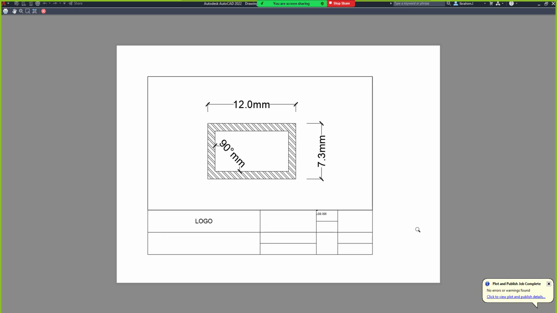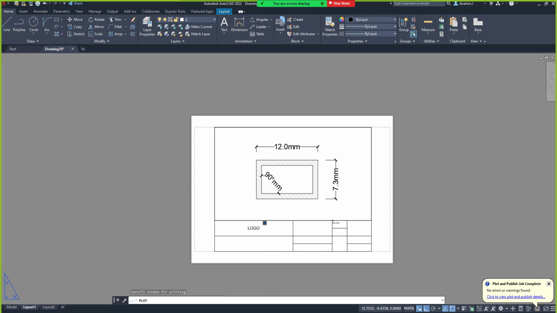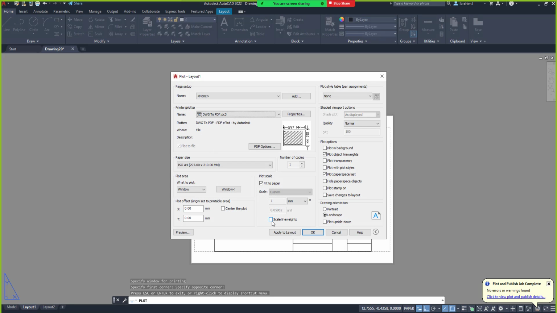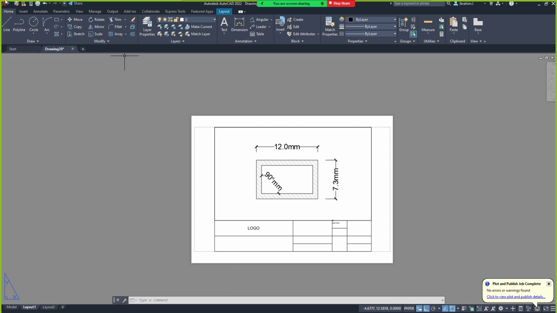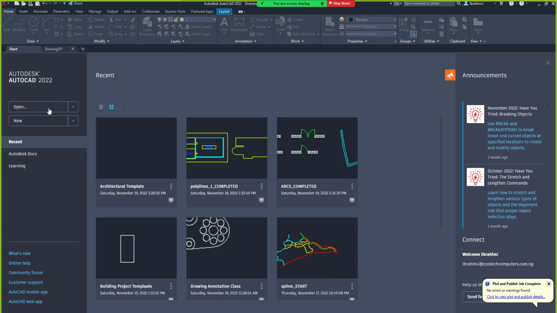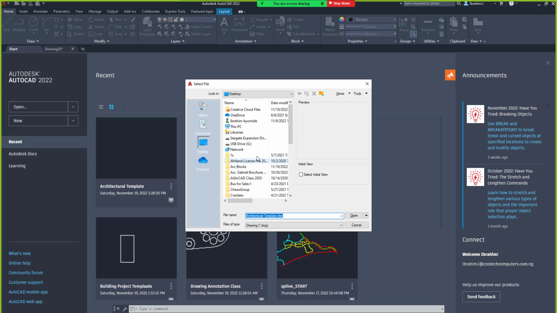It's almost there. So you can see that I don't think it's precise, right? Let's do this for one of the designs that we have on our AutoCAD. I'll go back to my AutoCAD again. I'll go into start, I'll go into open. I'll open one of the designs.